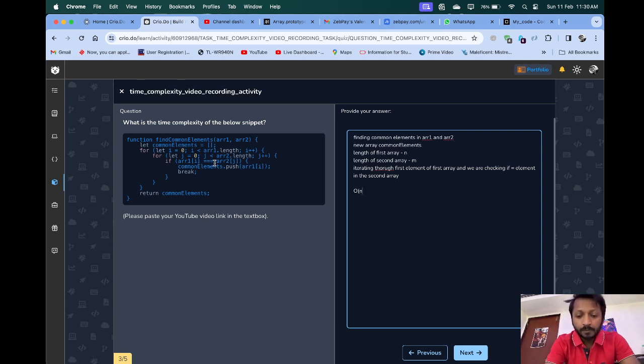So I would say we are also going through n star m, n cross m, anything you want to say. First we are iterating through the n elements, then we are iterating through m elements, out of which we are getting our output. So now we understand that the time complexity of this code is O of n cross m.